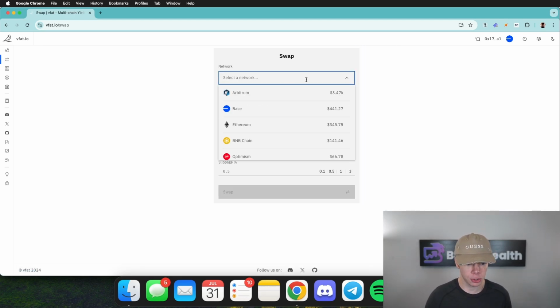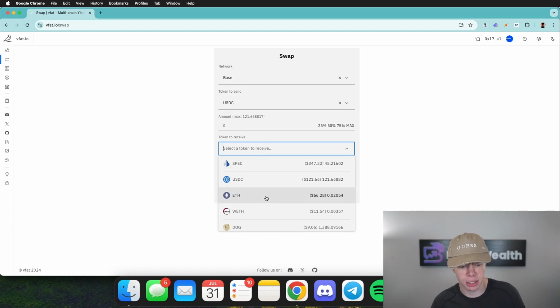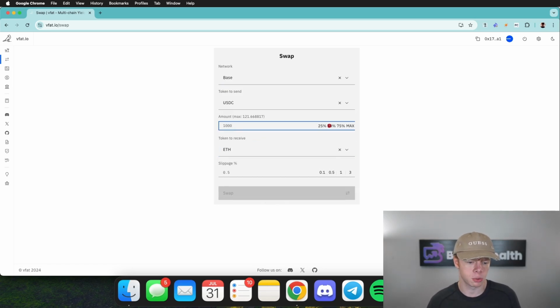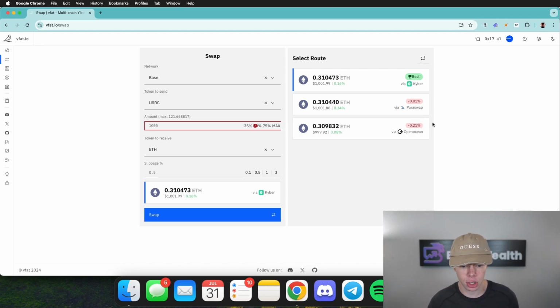Now VFAT also has a swap feature, which I personally think is a pretty cool thing. We go over to the base network and we do token to send, let's just say USDC, and token to receive ETH. And if we were to start to swap, let's just say 1,000 USDC for ETH, it's going to go and fetch the best routes.